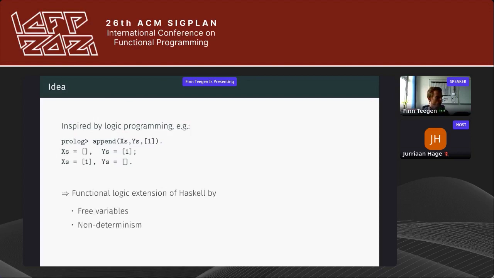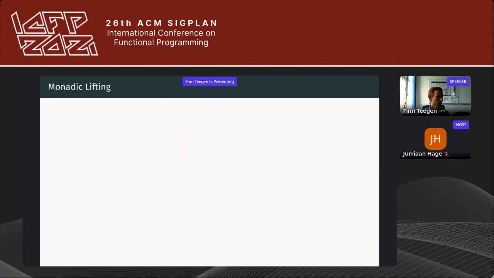So we want to extend Haskell in a way to enable logic computations. So we result in a functional logic extension of Haskell, and we require free variables and non-determinism. So that's the overall idea. How do we achieve the functional logic extension of Haskell? Basically, it all starts with a monadic lifting.